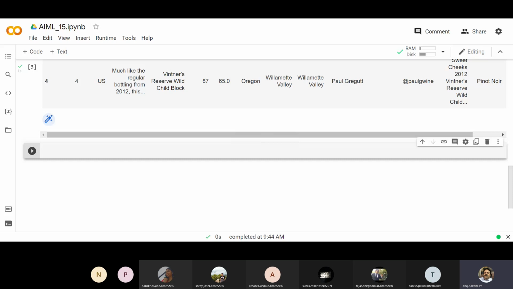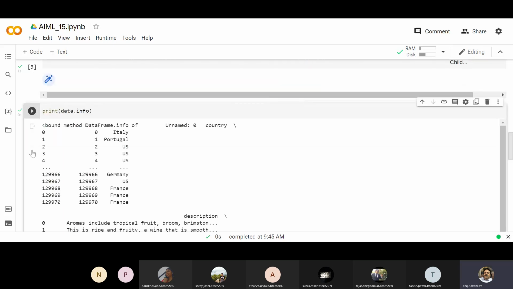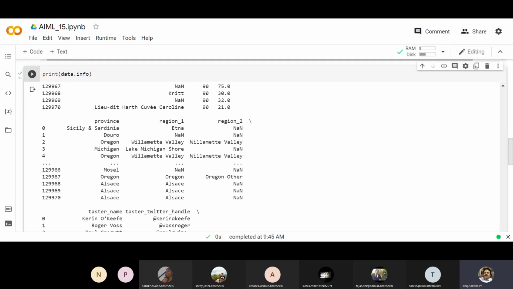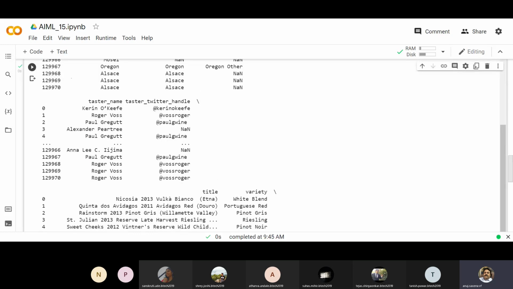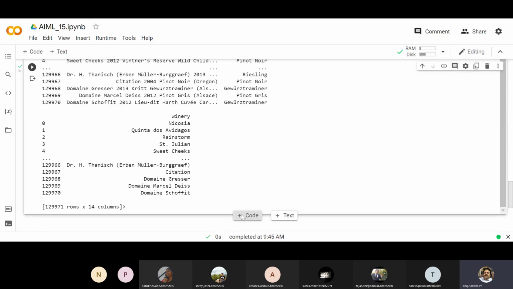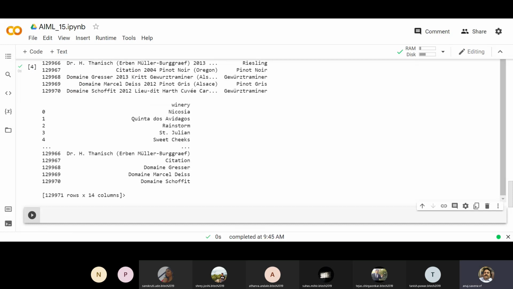Now we'll have to see the information. Print, oh sorry, data.info. Let's check. Okay, there are some NaNs here. You can see one more there. So NaNs are not good. Region 1, region 2, we can see that there are some NaNs. NaN is not good for data. Let's have the shape, data.shape. We'll have to remove it or fill it.